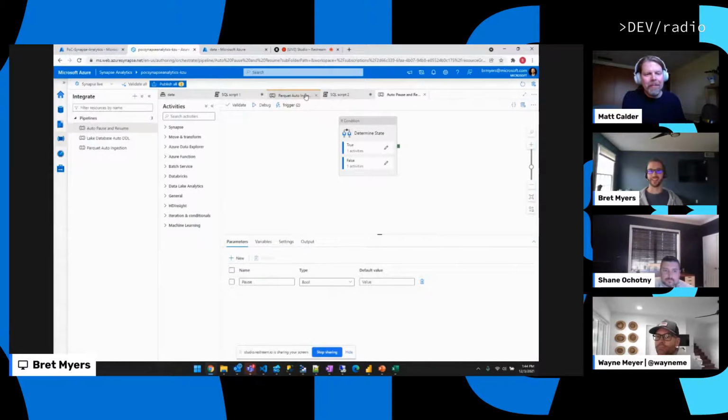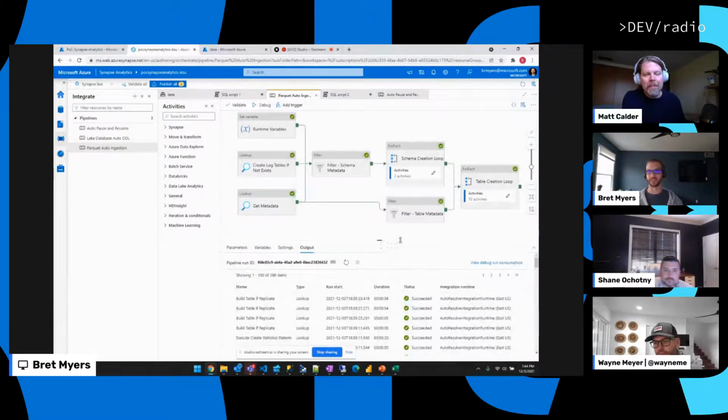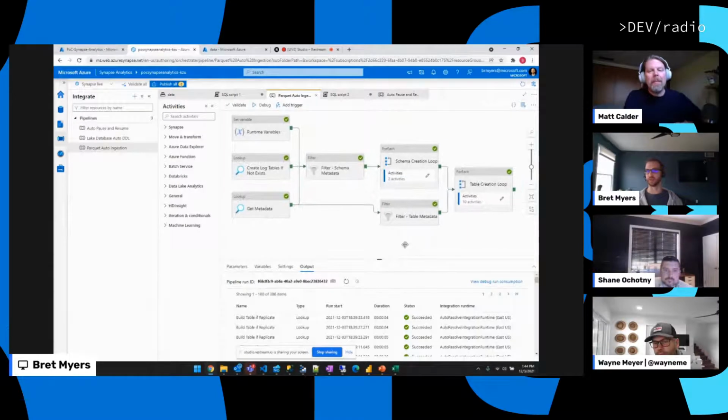So that's the auto ingestion for the dedicated pool. And you can see here we loaded the whole AdventureWorks database that we have out there, plus that extra table, into our dedicated pool.